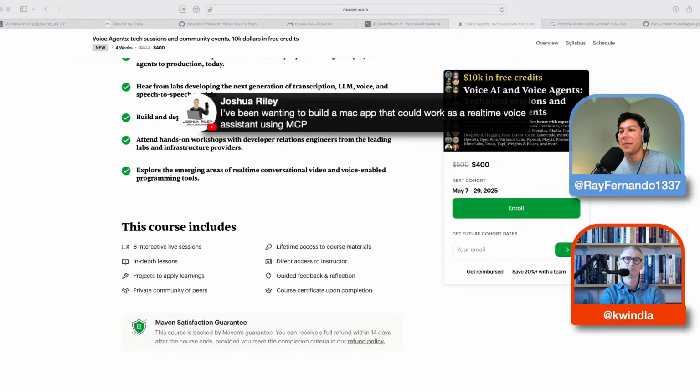I've been wanting to build a Mac app that would work as a real-time voice assistant using MCP. MCP is the rage right now. Yeah, there's an MCP service in PipeCat that lets you call out with just a tiny bit of configuration. You can hook into any MCP server. One of the great things about open source is if that MCP component in PipeCat doesn't do exactly what you want, you can write another one or submit a PR. My colleague at Daily, Vanessa, did a really great MCP demo, which we could link in the show notes or in the comments, because I posted that about a week ago.